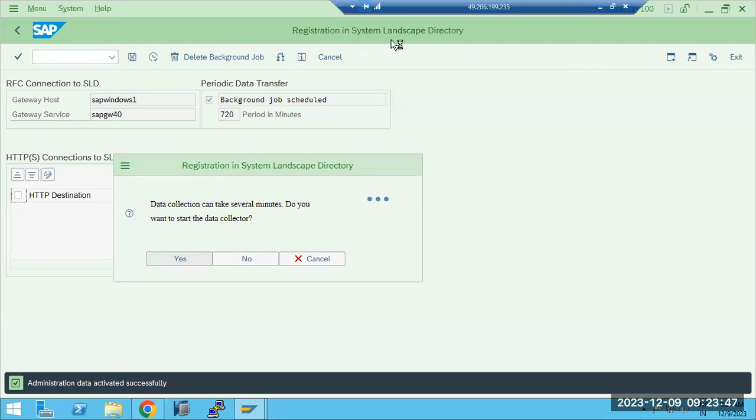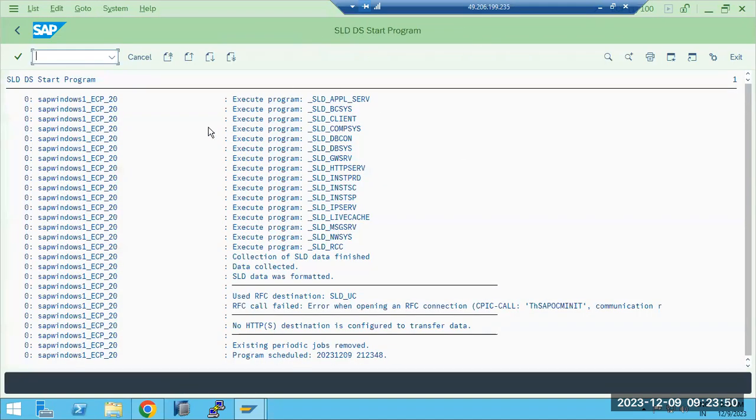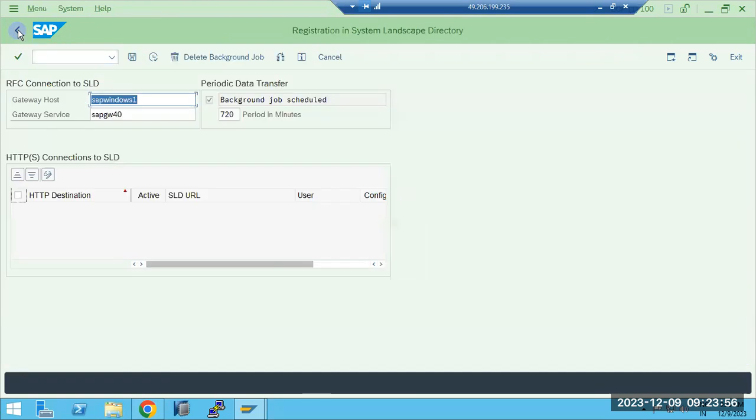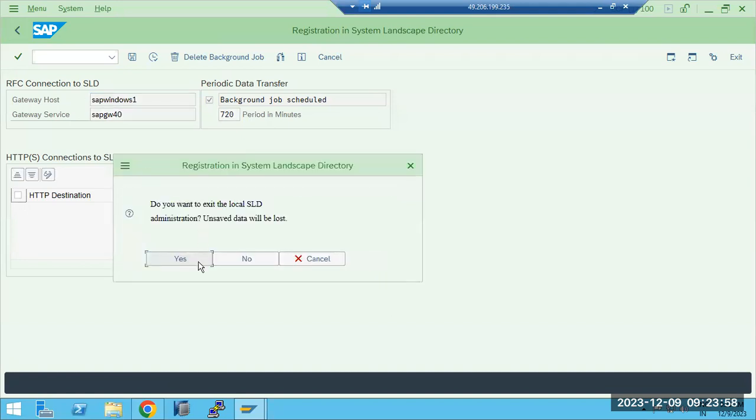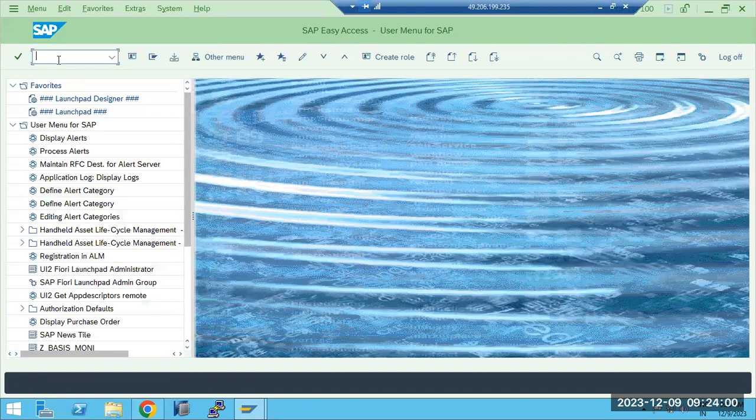Registering the system in the SLD means the ECC system should be registered in the SLD system. That is the main thing we are configuring here, right? So that is the main thing. This is the data configuration here.